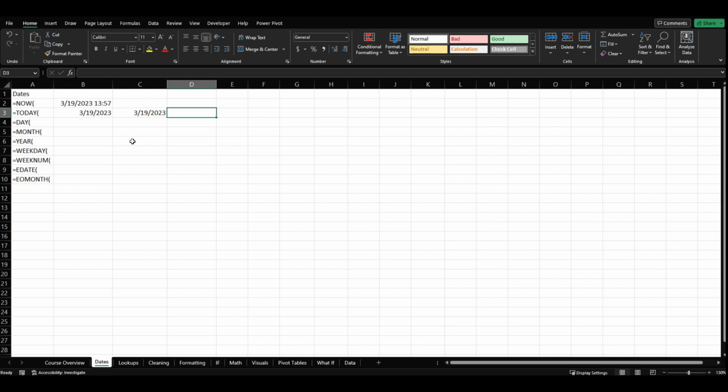And if you want the actual time right now, you actually do Control Shift and the colon button, and it comes up as today's actual time. So that's another way that you can add in the date and the time without it automatically updating like the now and today functions do. Okay, so now that we've gone over today, let's go ahead and jump into the day function.